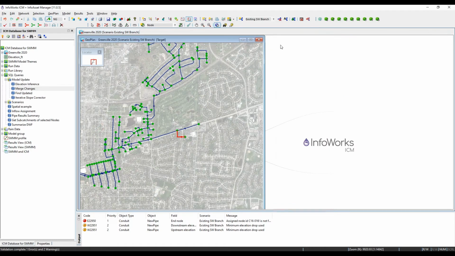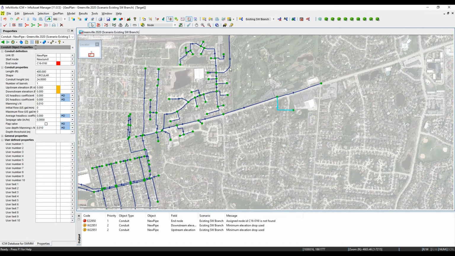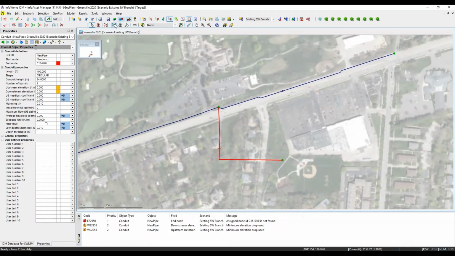And I'm going to go ahead and minimize or get rid of that. And you'll notice it found a couple problems for me. That is because my script did not fix this one issue, in that this new pipe was going to a former node that got deleted, and so it needs to be reattached to the correct node. That's pretty easy. I'm just going to edit object geometry and snap it back onto that proper node.